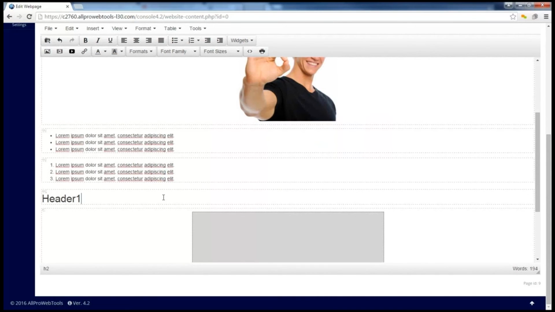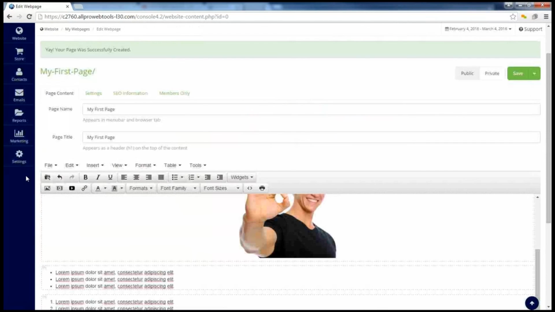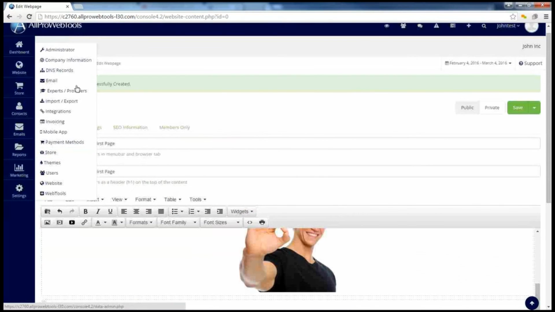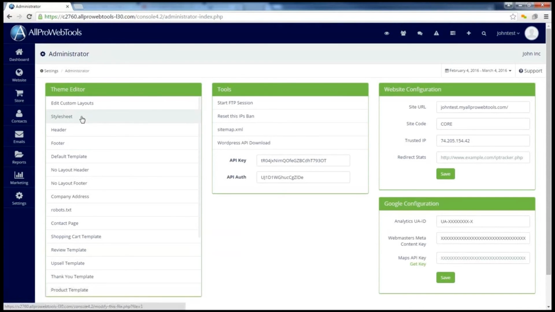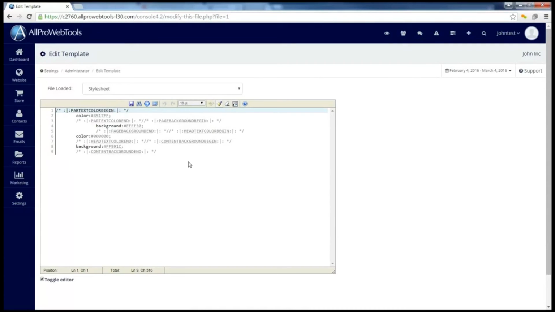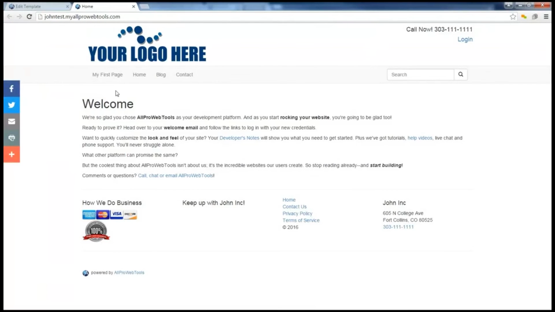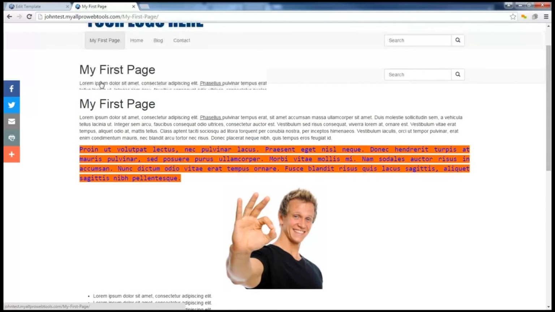And if you're also comfortable with custom CSS, we can scroll up, go to Settings, and Administrator, and under the Theme Editor box, click on Style Sheet. Here I can change the style sheet for my website by adding custom CSS. That'll affect my entire site. Now that I'm done using the editor, let's click on the Preview button on the top menu bar and go to My First Page, and we can see the page that I created.